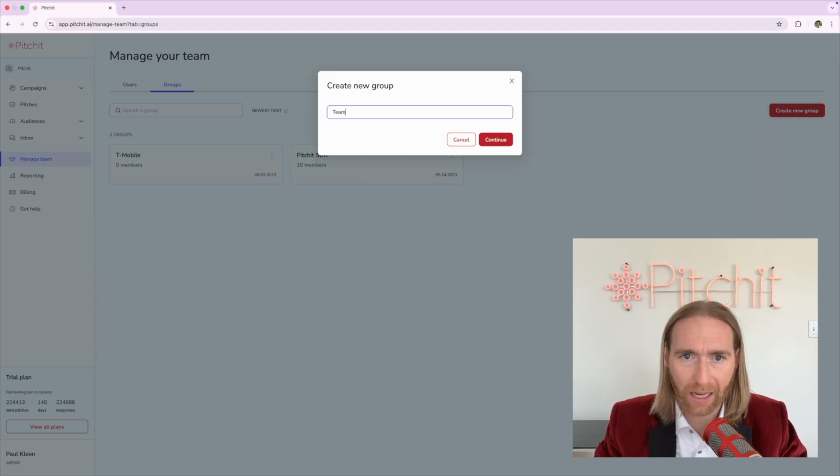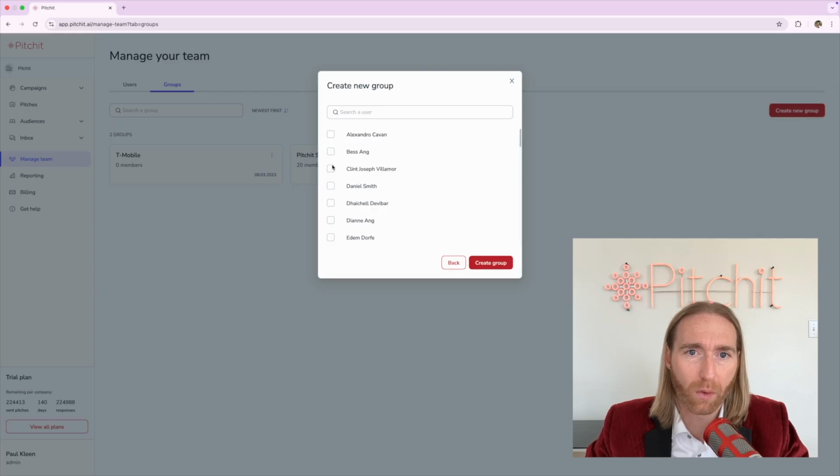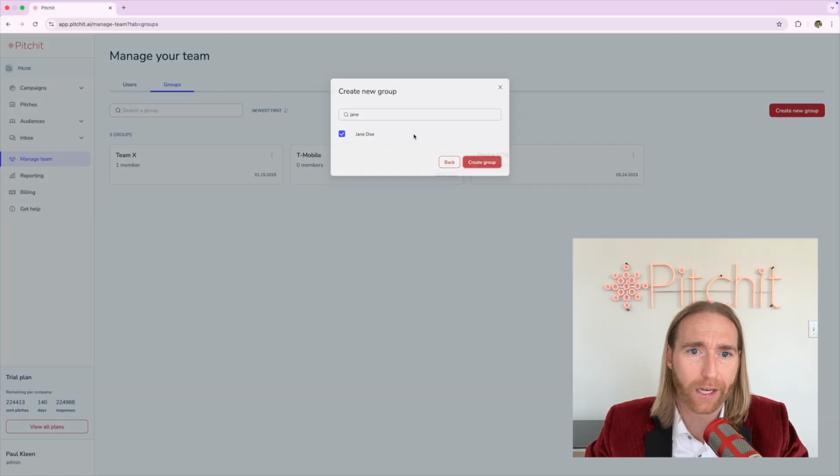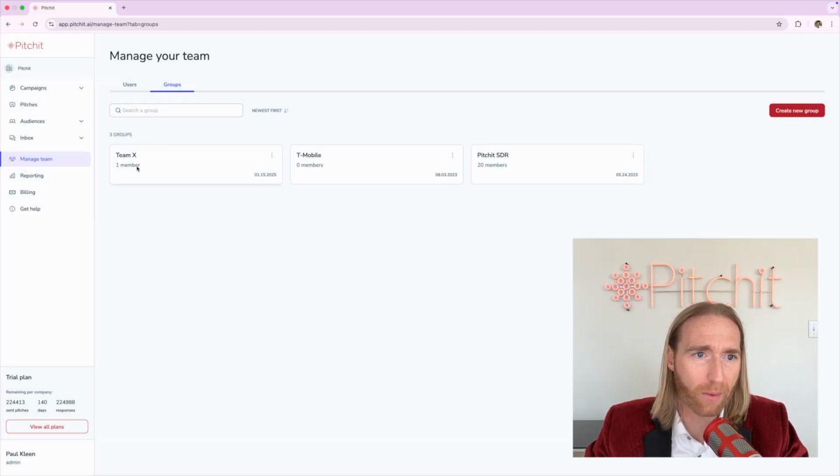And so you could do this like enterprise sales, consumer sales, SMB sales. You could call it key accounts. I'm sure you have different ways of grouping salespeople. And so once you create the group, you basically just find all the people that you want to add to it. And in this case, we're going to add Jane Doe, okay? So Jane Doe has now been added to Team X. She's the only member just for the purposes of this demo.